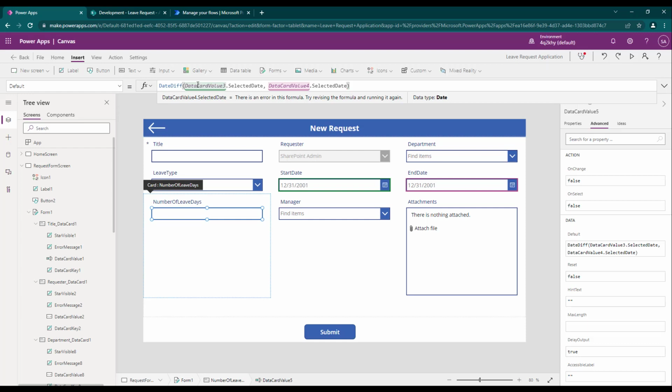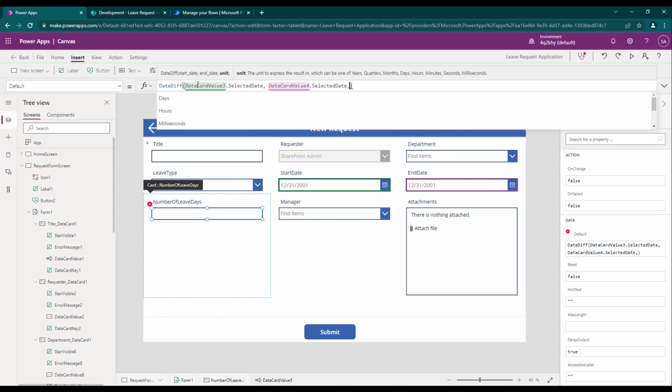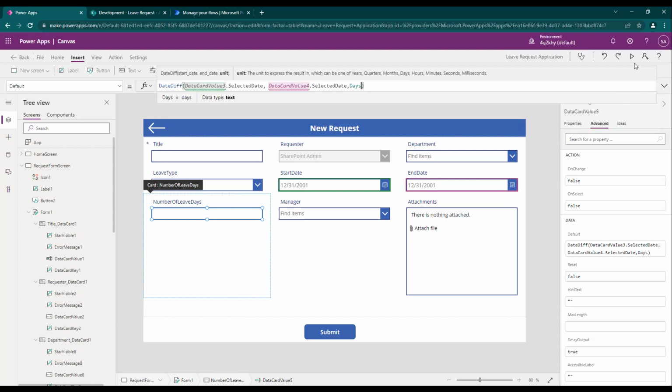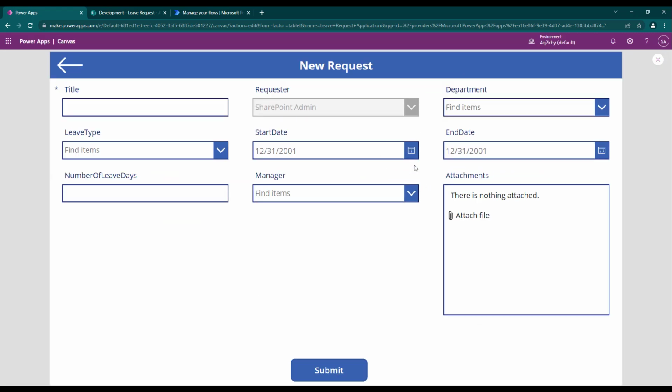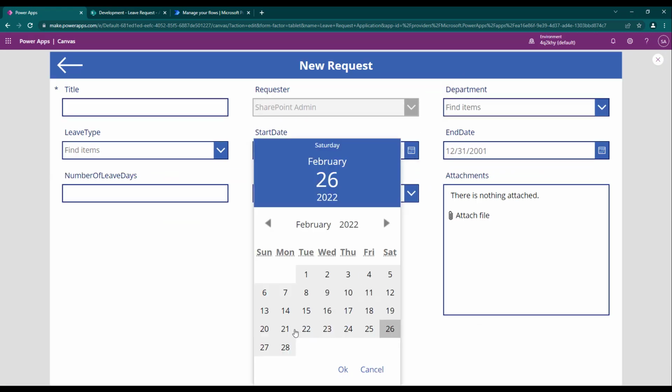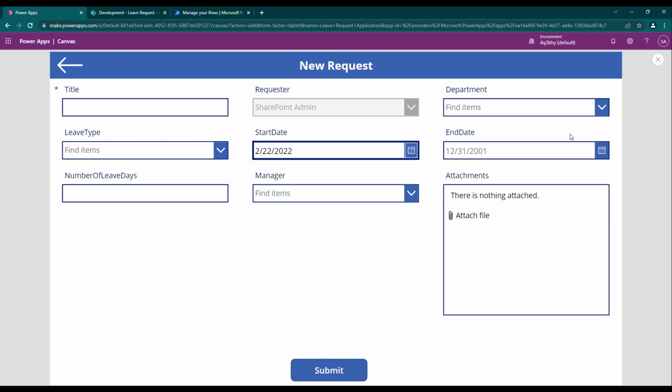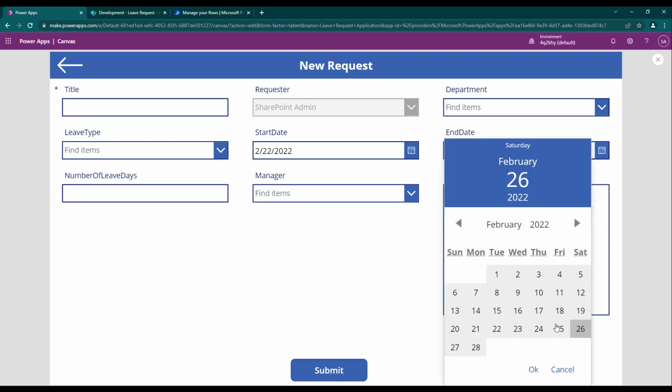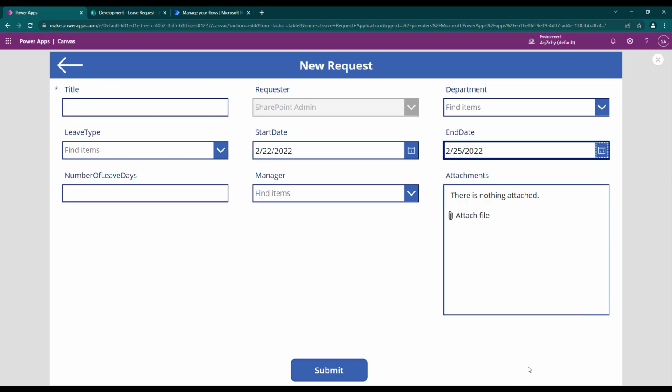Then we close. So we can also specify which units we want it to return in. Is it in days, is it in hours, is it in milliseconds or months and all of that. So we want it in days, so we'll select days. So if we go here and say start date is 22nd, for example, and our end date is 25th. So you can say 22 to 25th. So that's about 3 days. That's what it's telling us here.